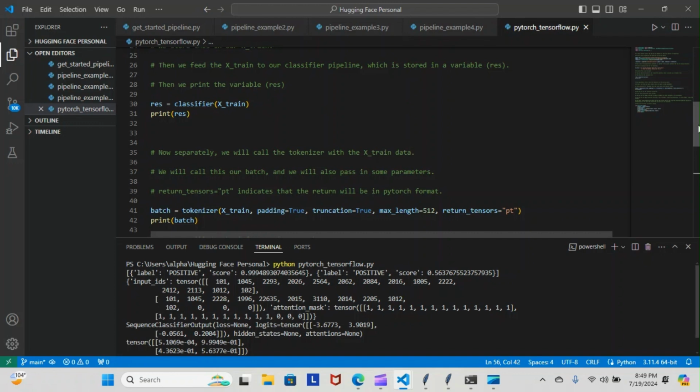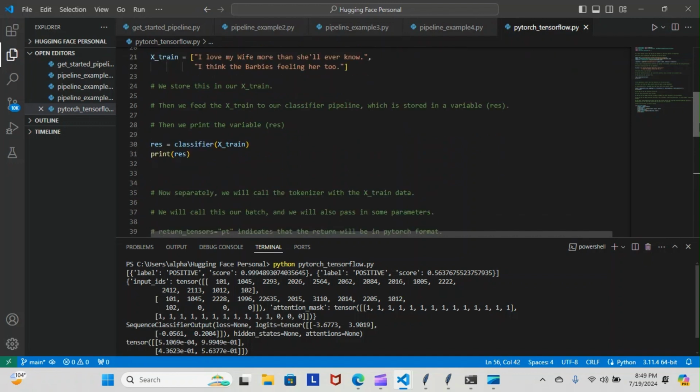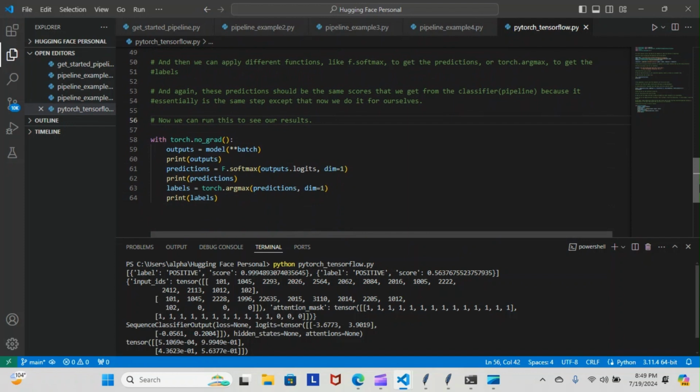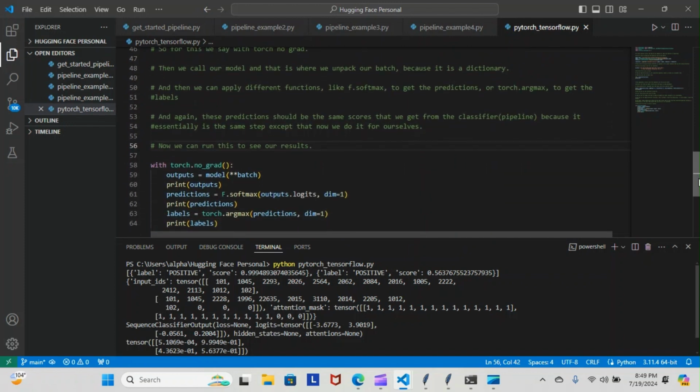Let me explain the X train to you. So the X train is here. This is our variable. Instead of just having it be result equals classifier, we actually pass the sentences into a variable, and then we pass the variable into our classifier method, and then we print the results. And then we did the same exact thing here underneath, but we did it manually like we did last time. So we're going to tokenize everything and bring everything back manually.